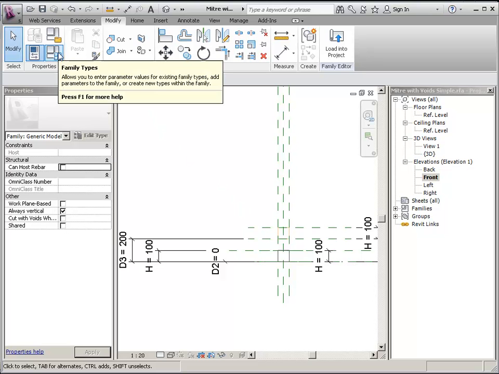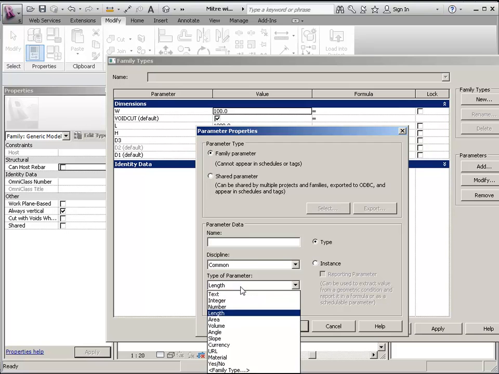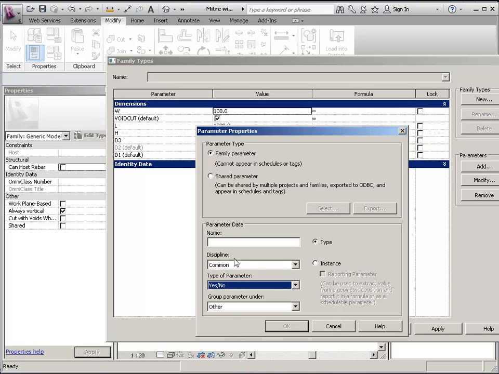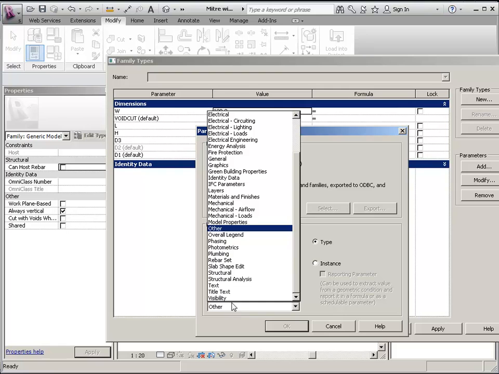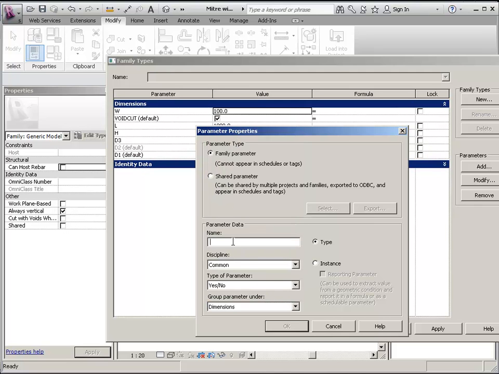If we go now to our family types, we can refer to another parameter. So let's just make another parameter, and we're going to make this a yes, no. So it's a switch. This is a turn off and on. I'm going to group it under dimensions, just so it's with everything else. D's right there. And we're going to call this one void cut 2. We're going to make that an instance.